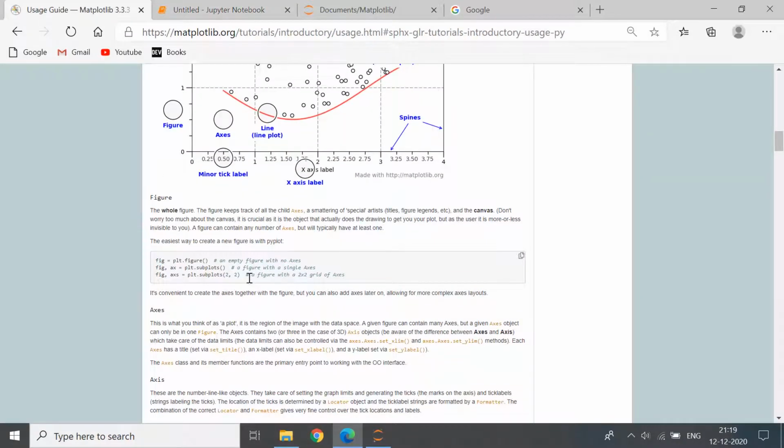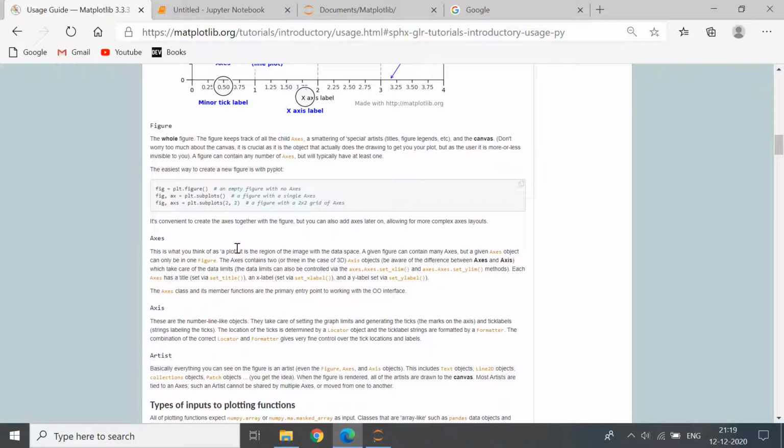So now let's look at the figure, the whole figure. The figure keeps track of all the child axes, a smattering of special artists, title, figure legends, etc., and a canvas. Don't worry too much about the canvas, though it is crucial as it is the object that actually does the drawing to get you your plot. But as a user, it is more or less invisible to you. A figure can contain any number of axes but will typically have at least one. Okay. The easiest way to create a figure is with pyplot.